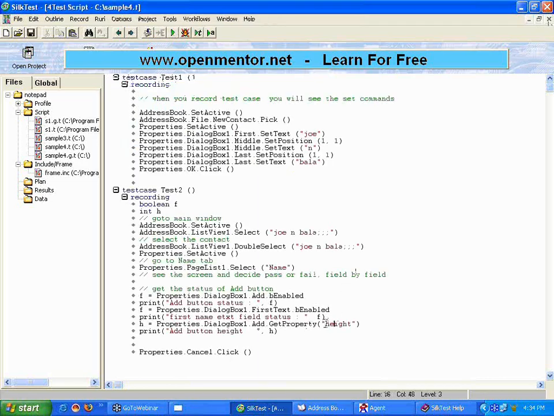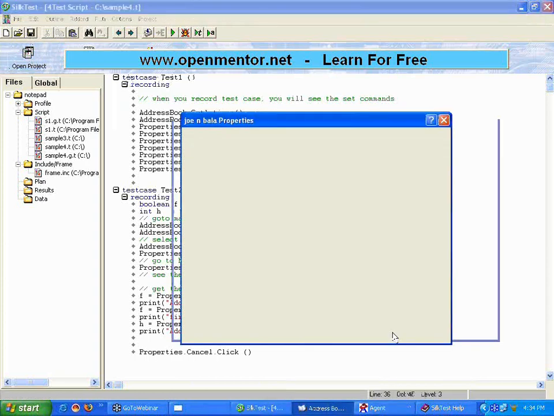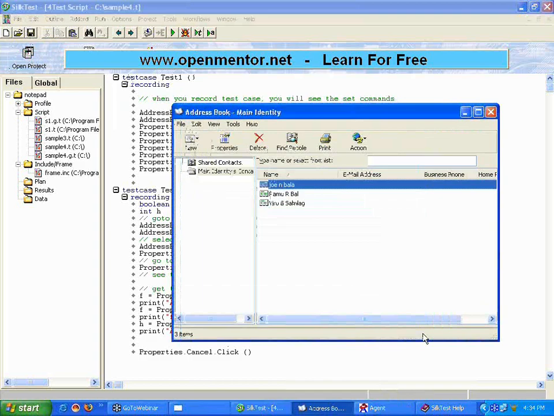Let me check whether it is height or the property being h. Okay. Let us try it out once again. Again, you need to know the property names. Again, the property name is case sensitive.